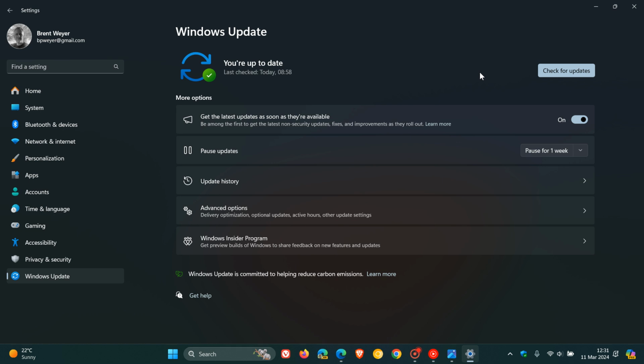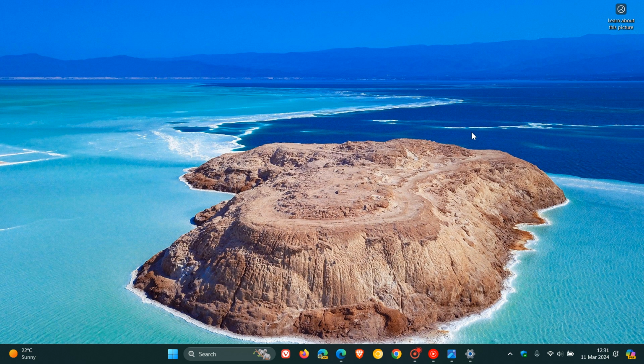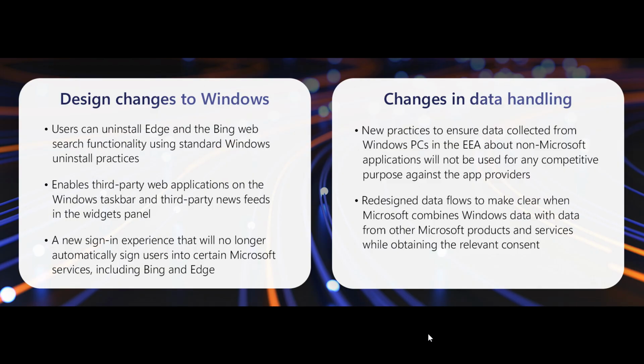Now, something else to take note of, just to highlight a couple of these changes to Windows for the DMA compliance. Just to mention some of the key highlights that Microsoft has highlighted with these changes. The first is you can now uninstall Edge, which I think is the big one, and also Bing web search using the built-in settings. And earlier, obviously, this option was grayed out.